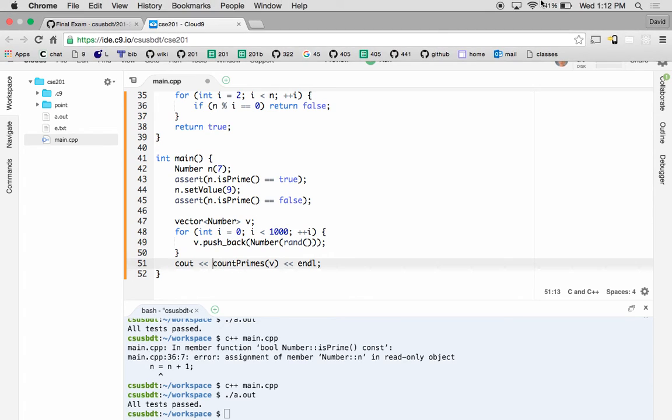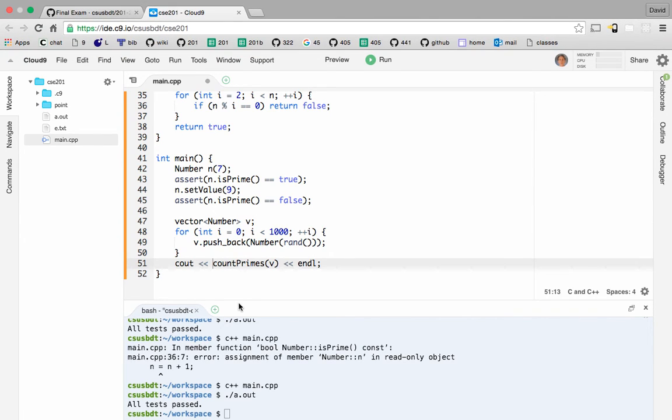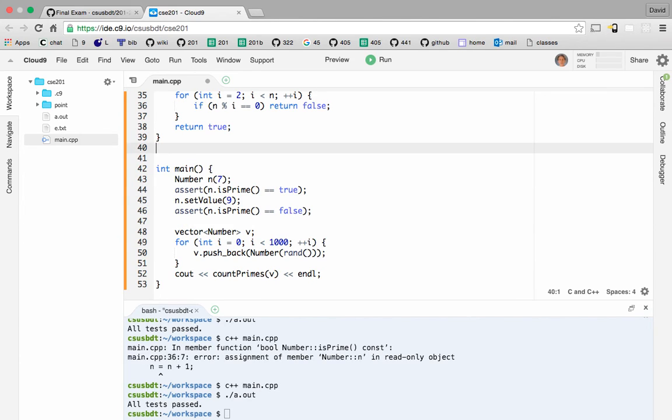Am I running out of time? I am. How many prime numbers are in V? This will just take a half a second here.